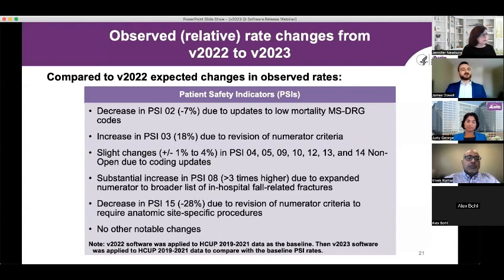But then for PSI 8, the observed rates increased by over a factor of 3. And that's totally expected. It's because, like I mentioned before, it was expanded from just hip fractures to the broader list of fall-related fractures. So there are just many more instances of all those other kinds of fall-associated fractures compared to just hip fractures. That's why the rate goes up. And then lastly, for PSI 15, which was APL rate, that decreased because of the revision I mentioned before to avoid certain kinds of false positives. Next slide, please.